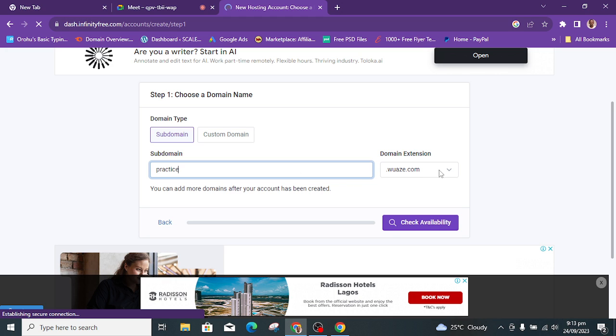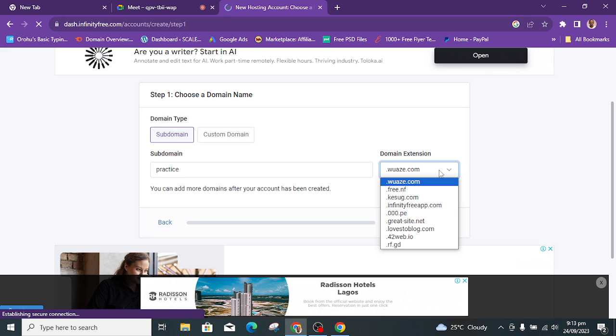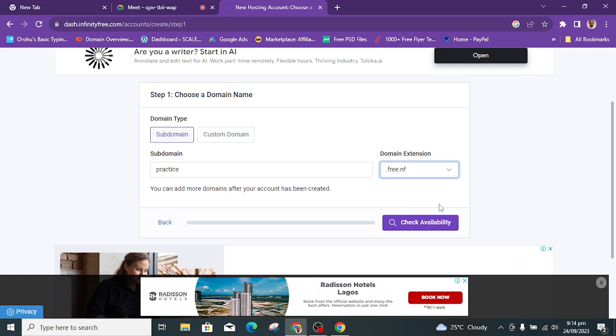So you can see this domain extension. You can choose the one you are okay with, the one you are cool with, so that you can use it. So you can use this free.nf, or you can use this one here. So you just choose the one that will work best. So you can see loves2blog.com, infinityfreeapp.com, gezook.com, free.nf. I will actually prefer this free.nf so that I will recall it later. So I'll just click on it.